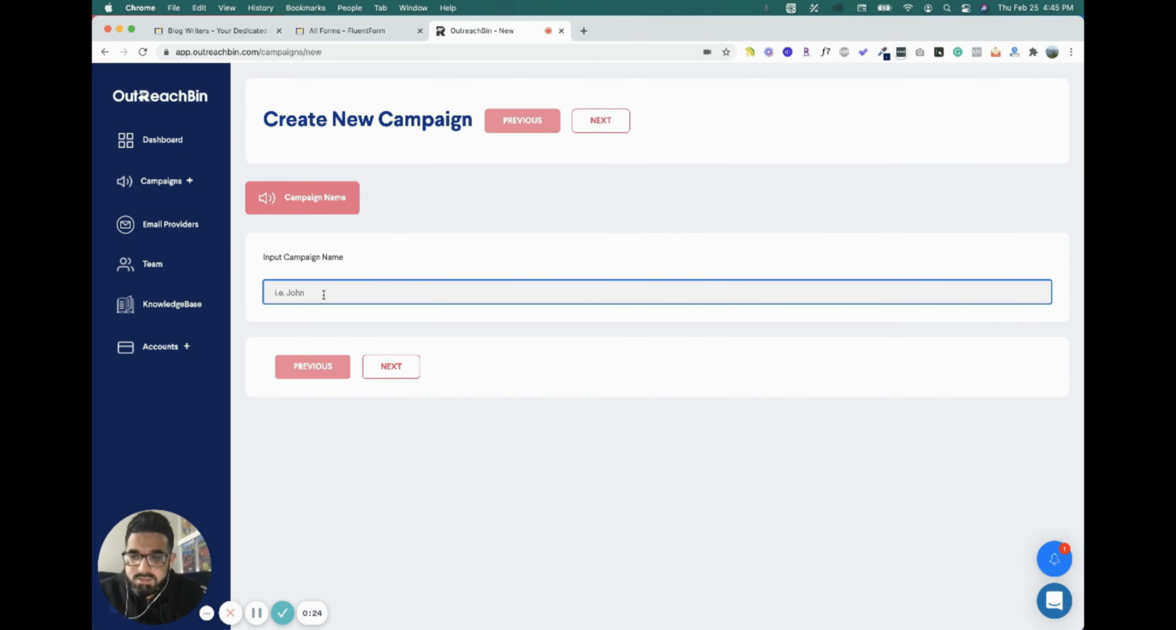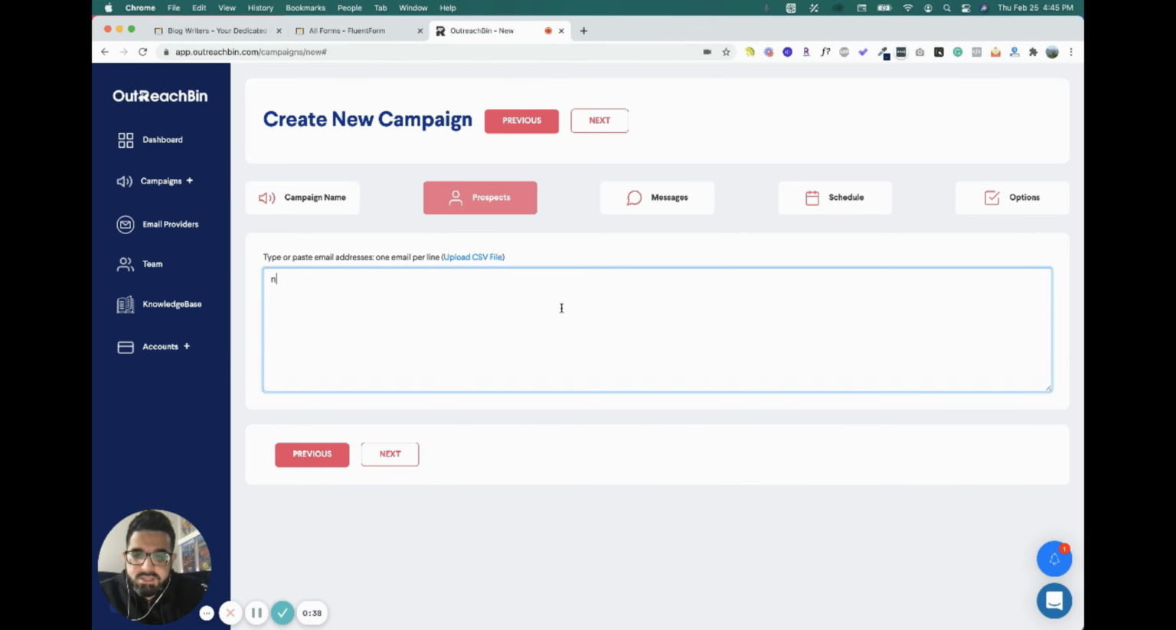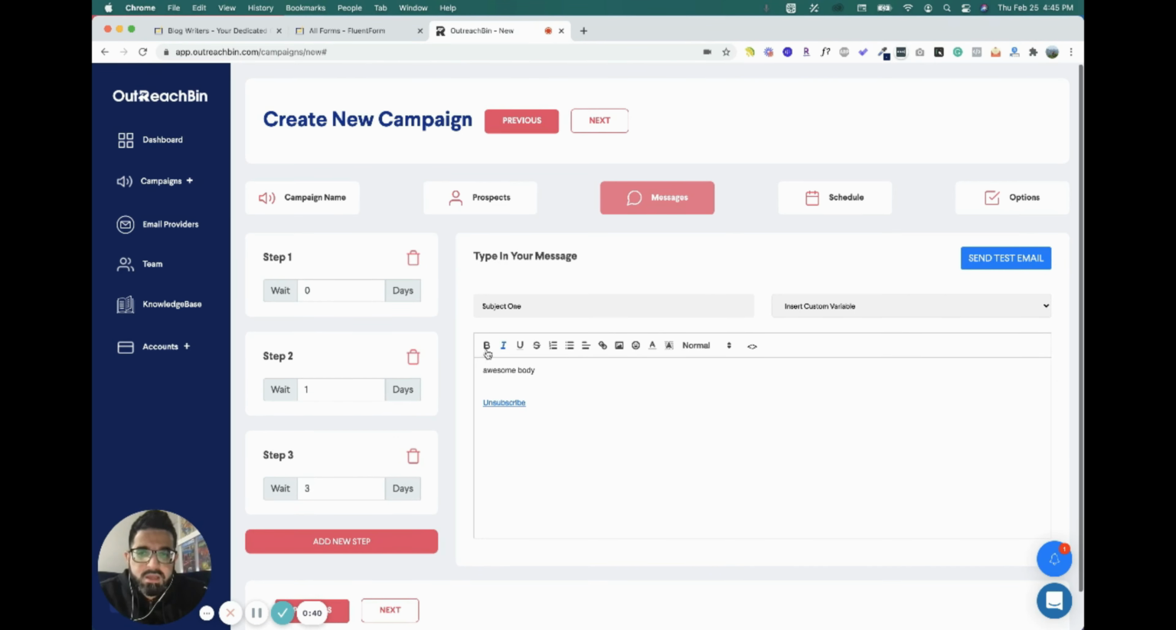And in this case, let's do test campaign, right? Click next. I don't have a CSV to upload, because remember, we're going to create a campaign that's going to be an ongoing one, and we want those leads to automatically just start coming in. So in this case, just to get this started, I'm just going to put in none.